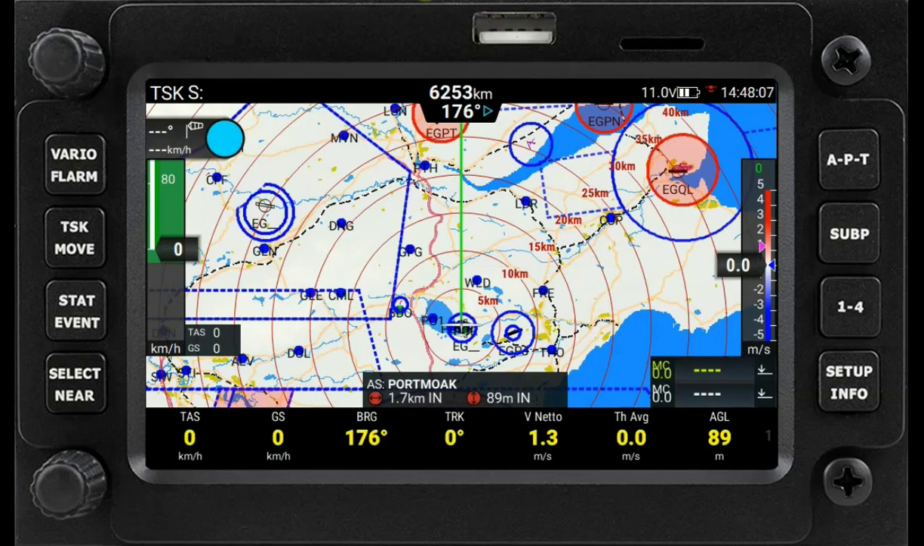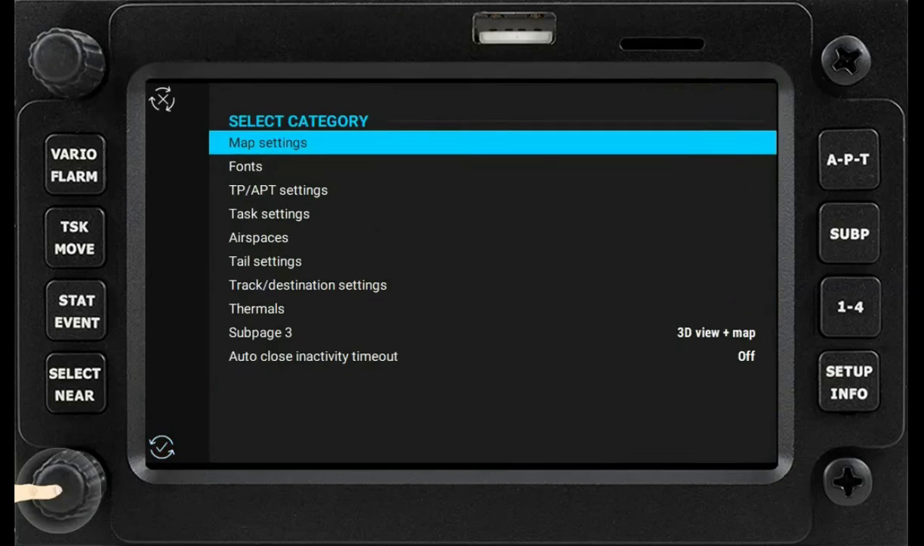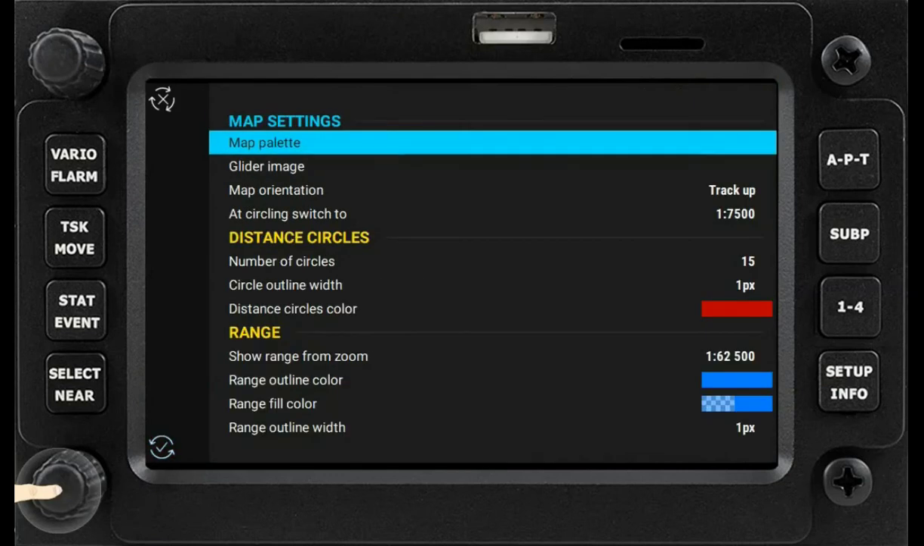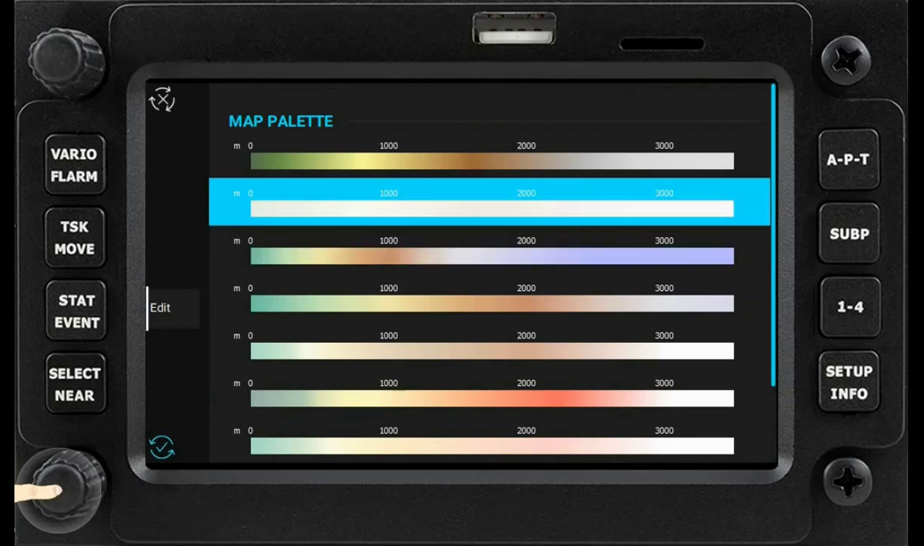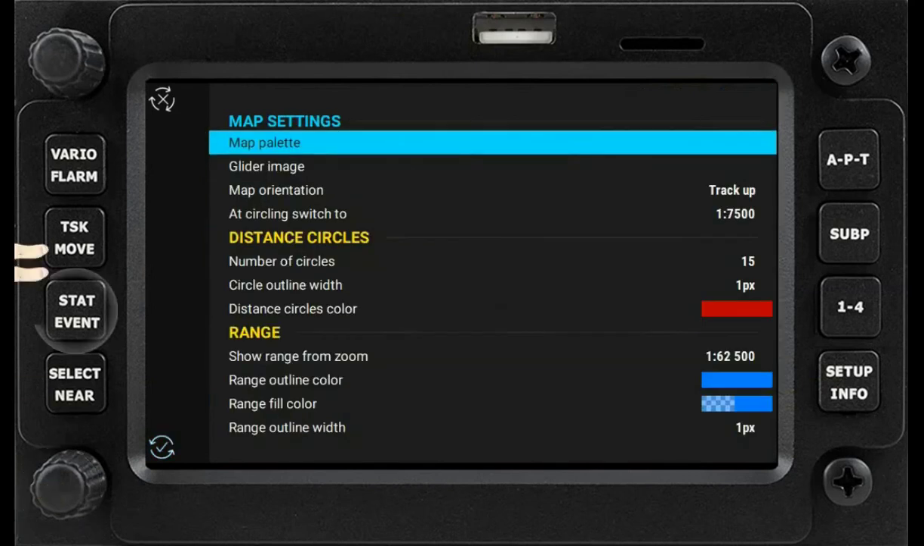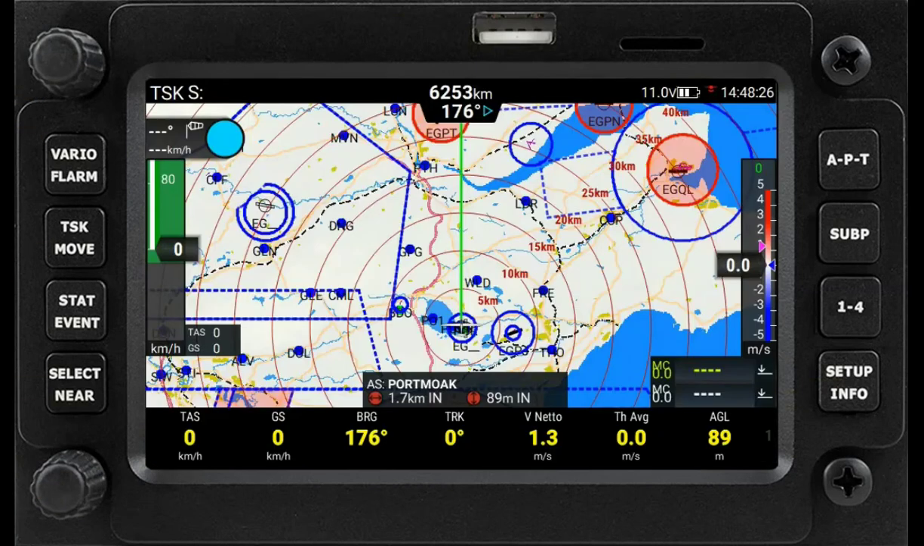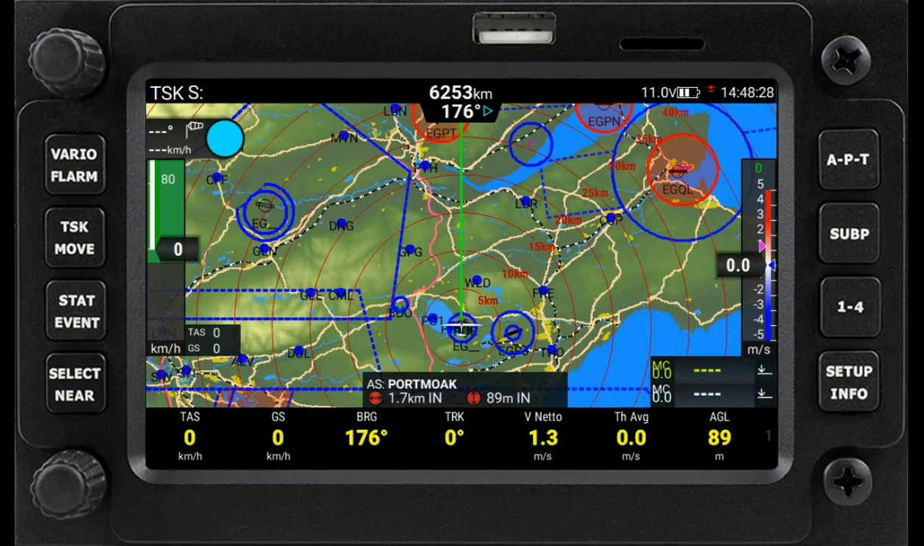One last thing, you may have noticed that the map here doesn't really show the topography, it's all very white and bland. If you want a bit more colour to see the elevations, then if you go to Setup, User Interface and Map Settings, the Map Palette gives you the option for different colour schemes. So if you choose something a bit more colourful, then exit out. You can see it's a bit more realistic now.